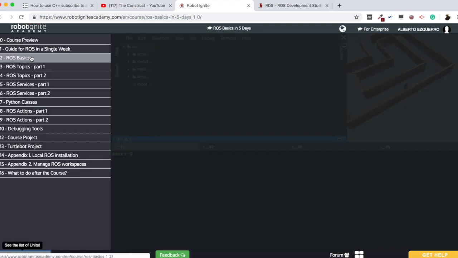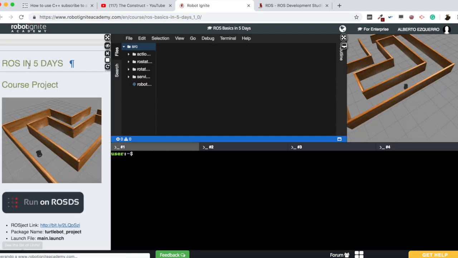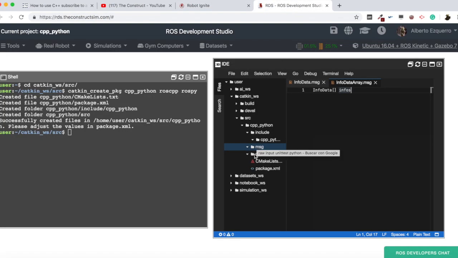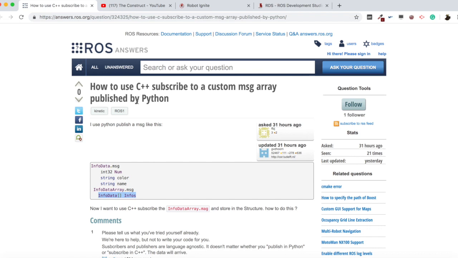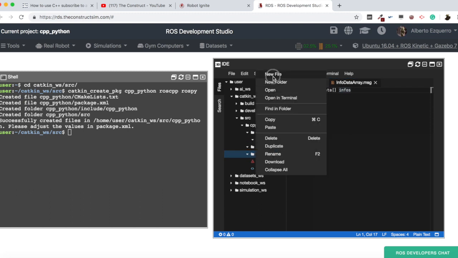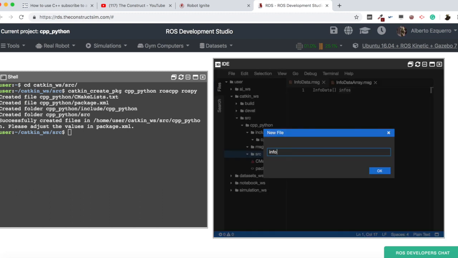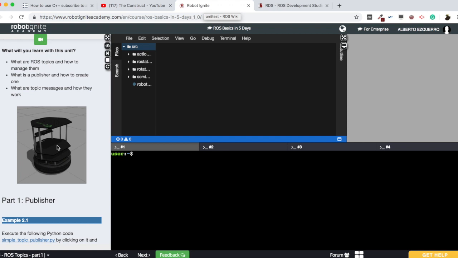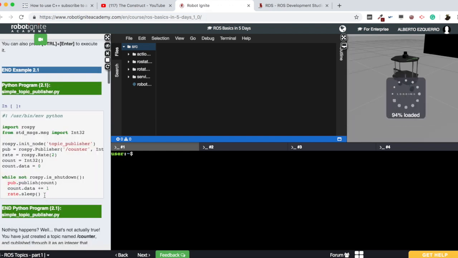Okay, let's go for ROS Topics part 1, because I'm interested in a publisher. So here what I'm going to do is to create the Python publisher, because he says that he is publishing these messages with Python. So we are going to create a Python file here, which I'm going to call info_data_publisher.py. There we have it. And let me grab here a template for the publisher. There we go.